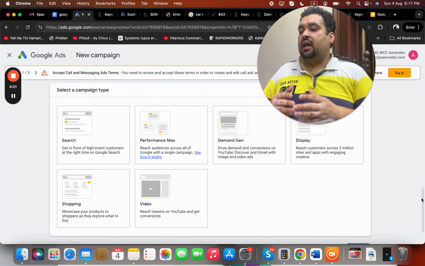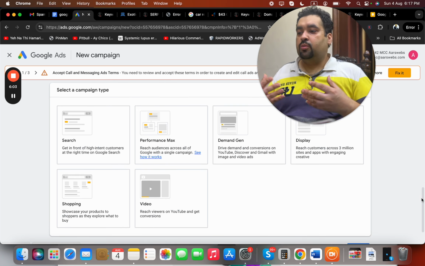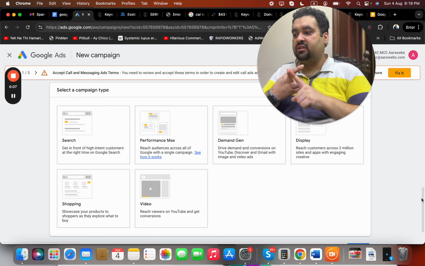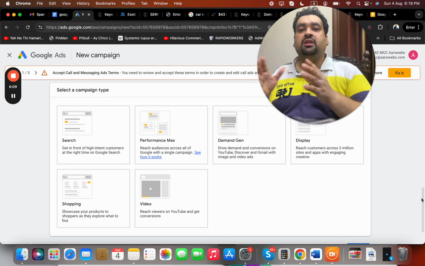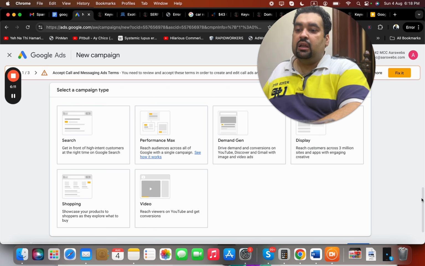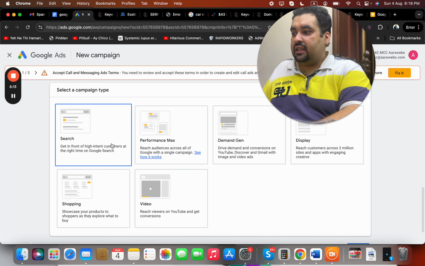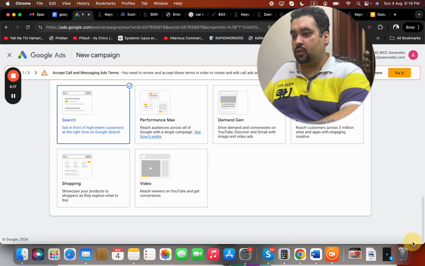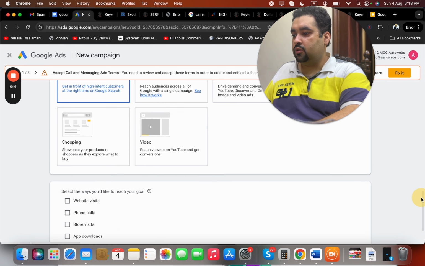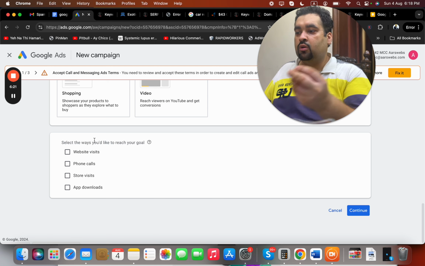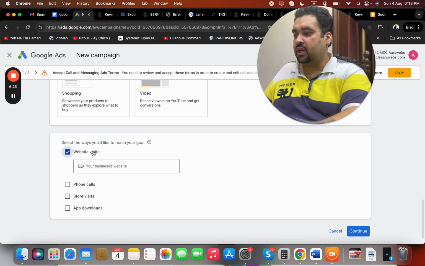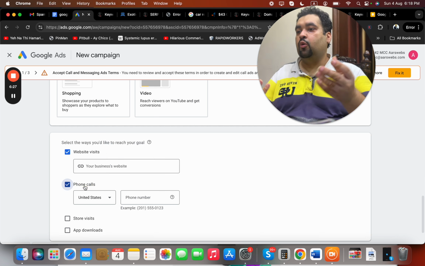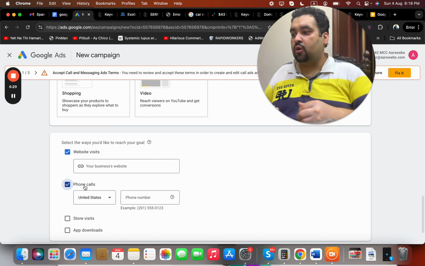People ask, which campaign type is going to work well for me? I recommend people to go with the search campaign, performance max campaign, and the demand generation campaign. These campaigns work very well with services like these. So let's say we are going with the search campaign, we can go with this one. Now what you have to do is select our goal. Let's say we are going to do a website visit, and we can select phone calls as well. So we have multiple goals. We want more phone calls and more website visits.